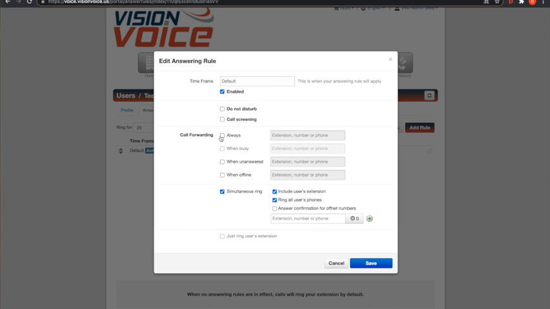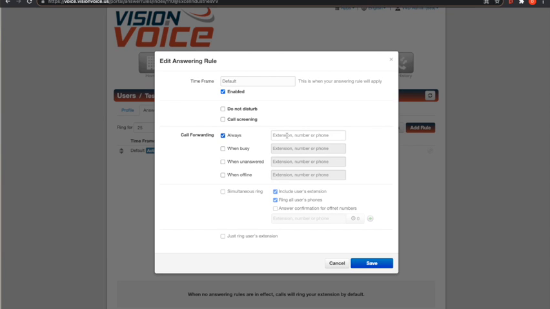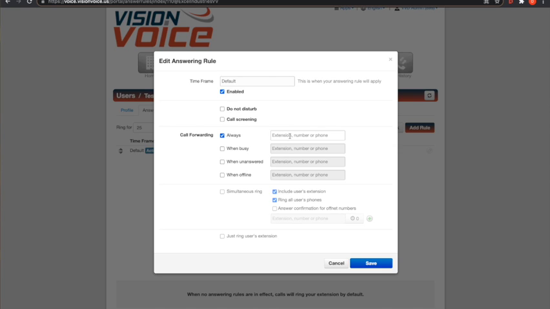Now, the always forward call rule is, say you're going to be out of the office for a week, but you're still going to work from here to there. You can set always, type in your cell phone number, and all calls to your work phone will go directly to your cell phone. You can set a when busy. When busy, I'd want 101 to ring. If I'm already on the phone, send that call to 101.